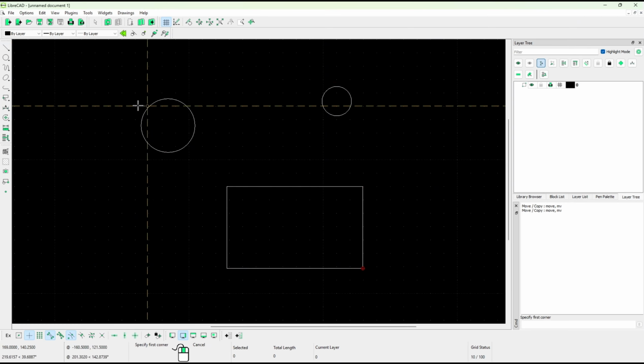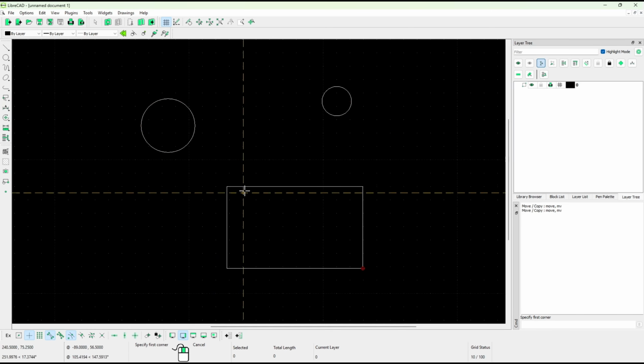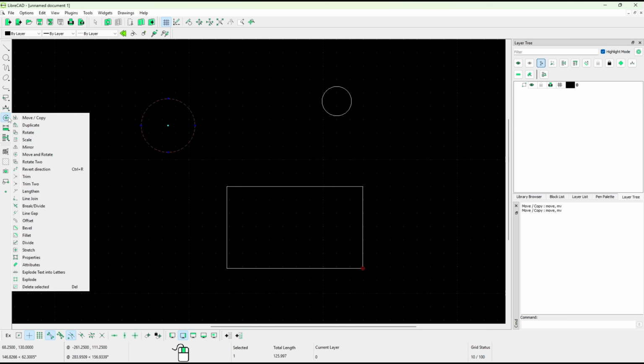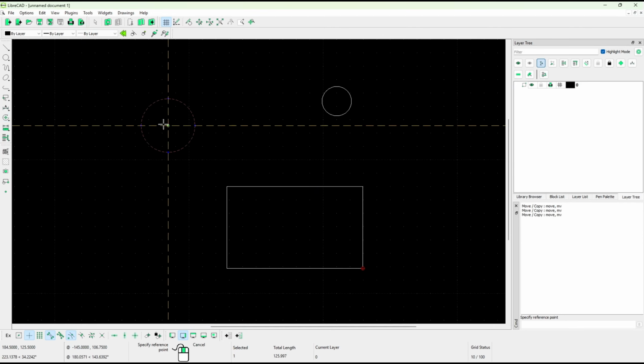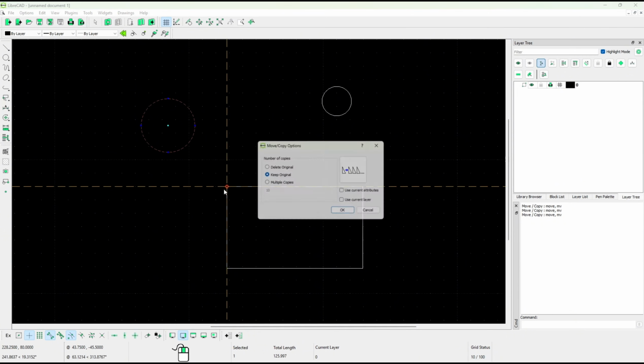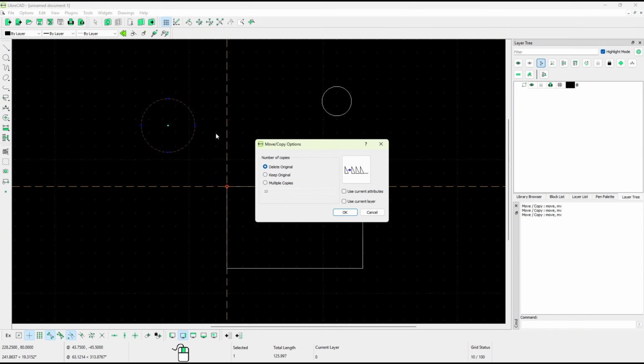And if you want to copy, like these circles, move into the rectangle, you can select the circle object, go to modify and then choose move or copy. Okay, I will click from the center point and then I will move into here. Now you can choose delete the original or keep the original.